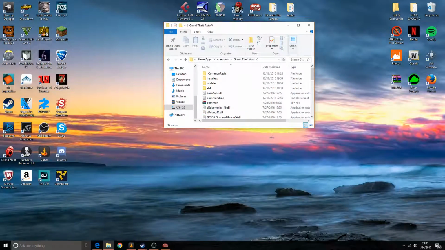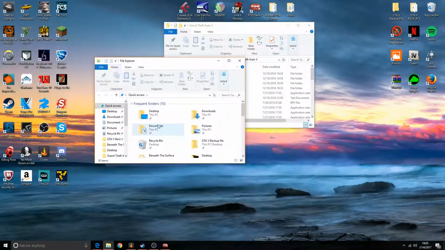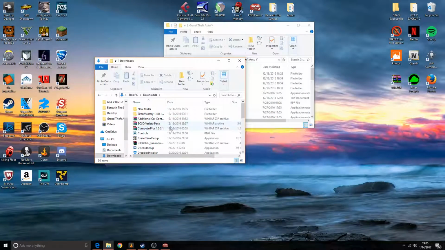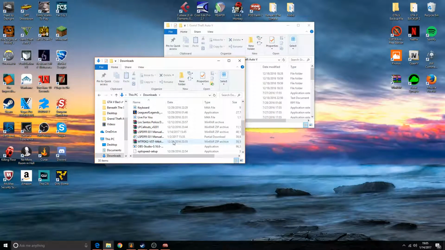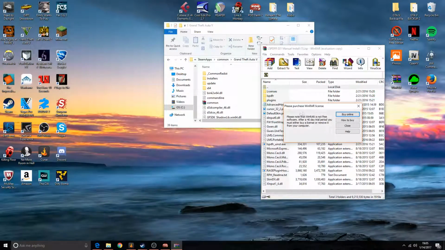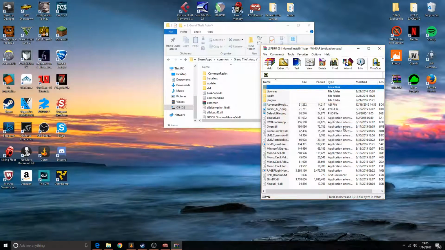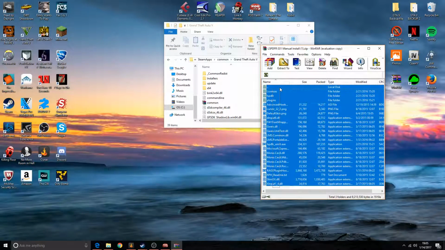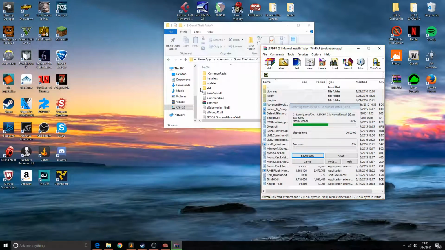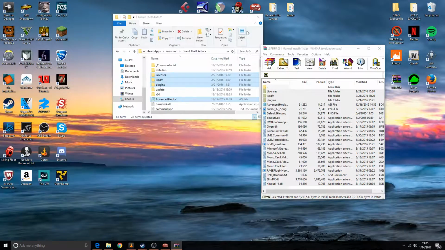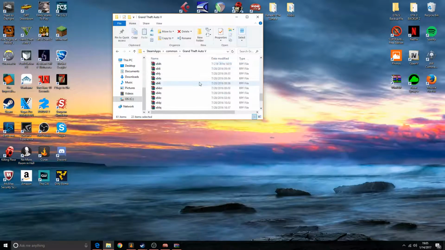And once that is downloaded, go ahead and go to your downloads, find your LSPDFR download. You go ahead and highlight all of these files except three dots. Drag all of them into your GTA 5 directory, just like that. Give that a second to copy in. And once they're all in there, now you have LSPDFR in there.